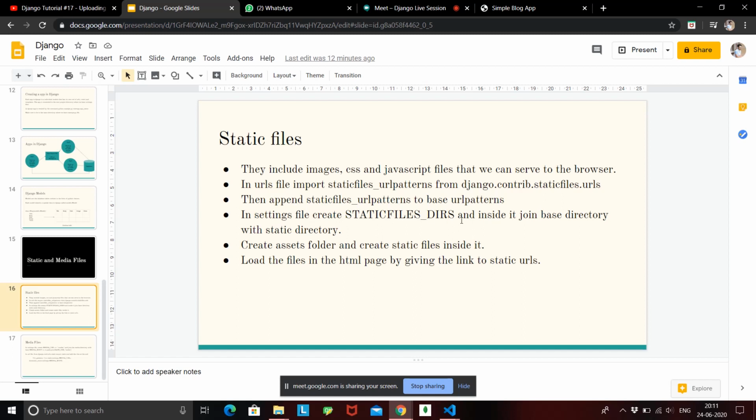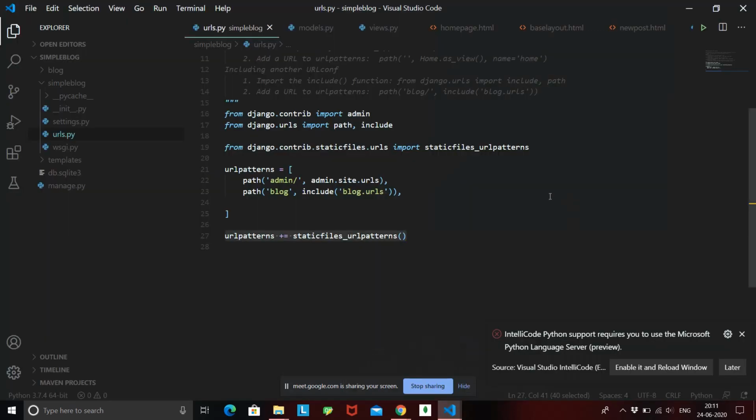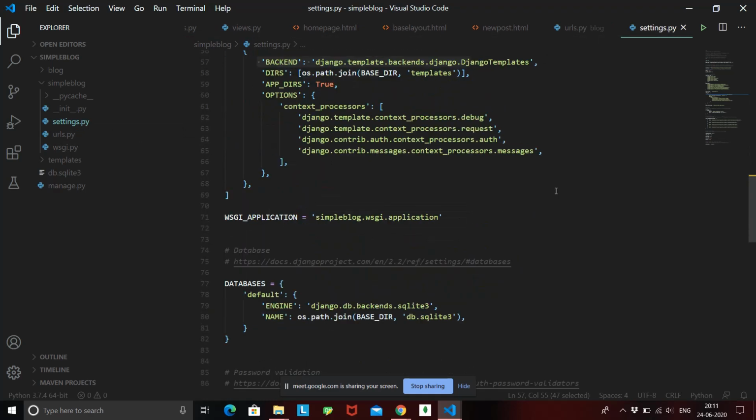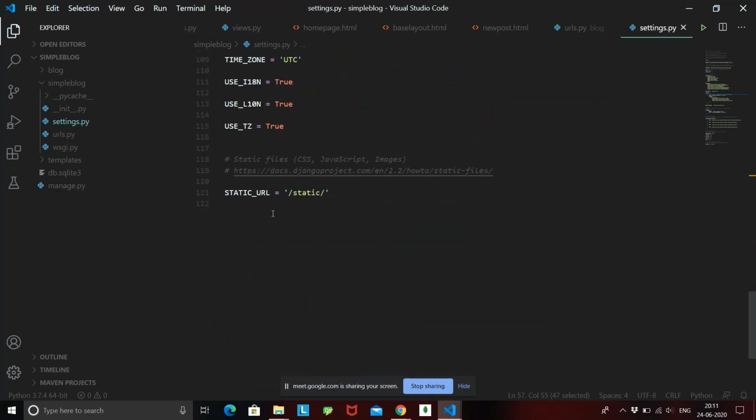These are static file directories, and they will store all your files that are static. That is, they will store your images, your CSS, and your JavaScript. So let's create this static files dirs. Okay, so what you need to do is go to your settings.py file and scroll all the way down, and here you can already see they have provided a static URL.